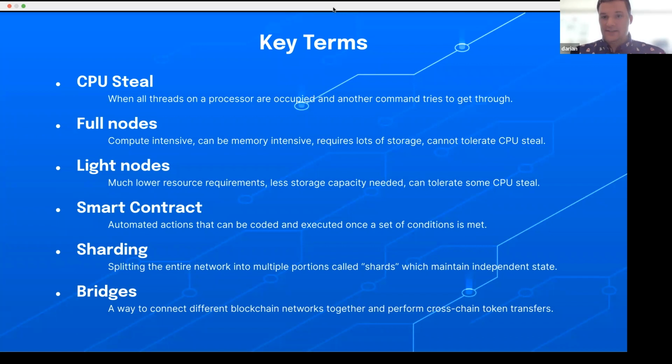A smart contract is something we'll talk about just a little bit. This doesn't relate too much to infrastructure, but a smart contract is an automated action that can be taken on the blockchain itself. Essentially, a little code you can put into a blockchain. Ethereum is very famous for their smart contracts. Sharding is where we split a blockchain network into multiple different portions, or shards, and each of those shards maintains an independent state. And finally, bridges are ways to connect different blockchain networks.